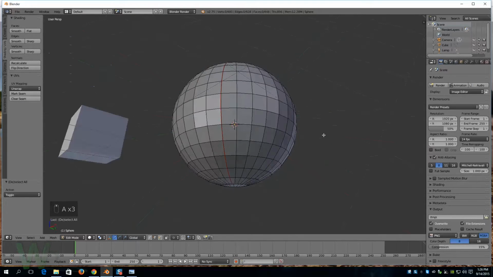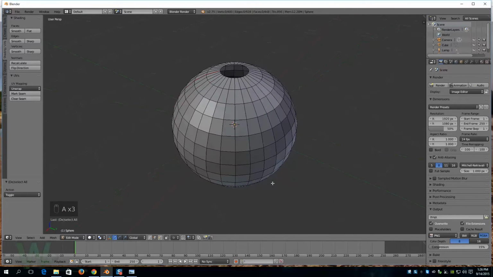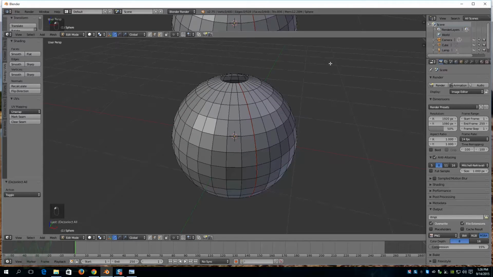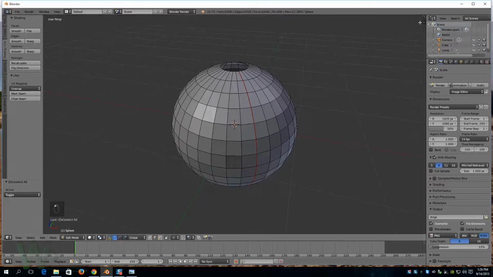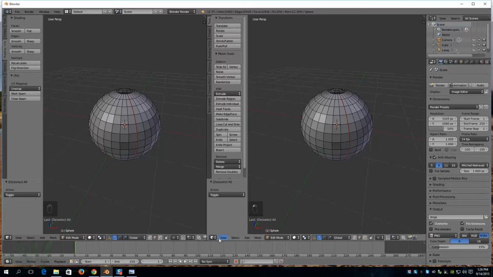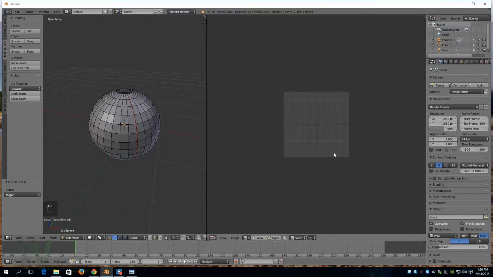Make sure it's what we expect and it looks good. So I'm going to unwrap it. Before I do that, whoops, that's not what I wanted to do. Drag that up. I want to drag it this way. There we go. And let's pull up the UV editor, image editor.